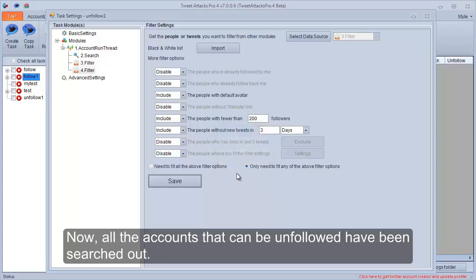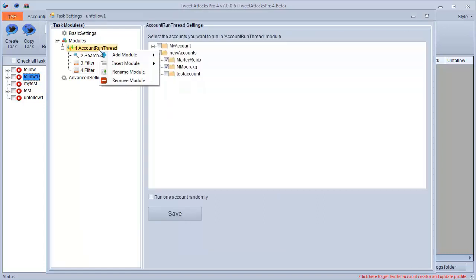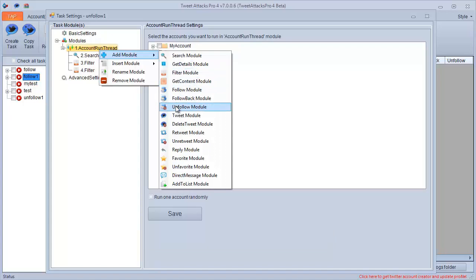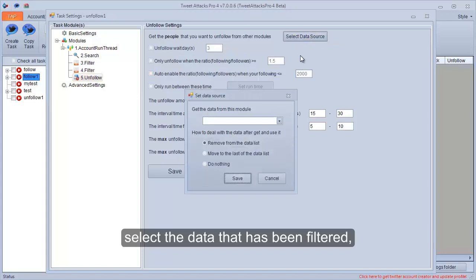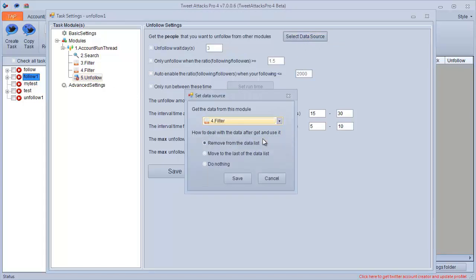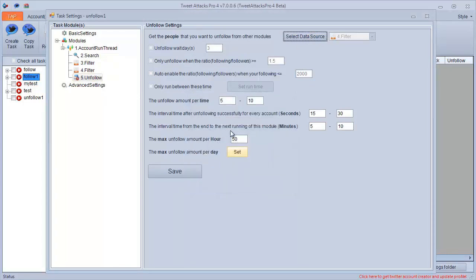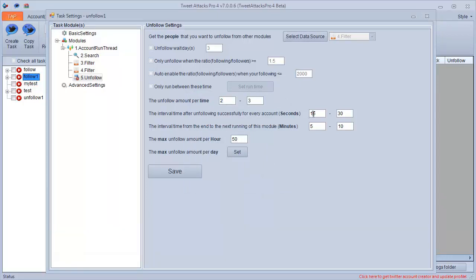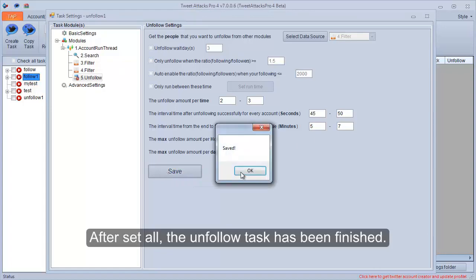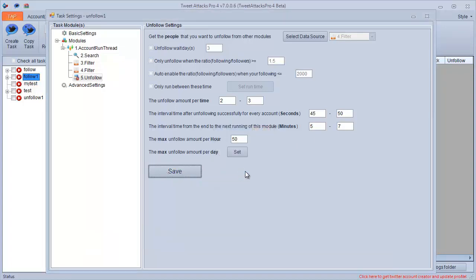Now, all the accounts that can be unfollowed have been searched out. Add a new unfollow module. Select the data that has been filtered. And then simply modify the unfollow amount, and the interval time. After set all, the unfollow task has been finished.